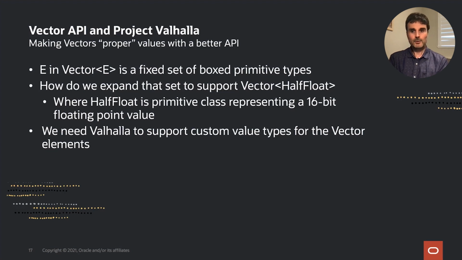Maybe we could add a Vector<half float>, where half float is a numerical primitive class that performs operations on 16-bit floating point values. And if we were using, for example, Intel hardware, Sapphire Rapids, which I believe is announced and available maybe next year, they have hardware support for operations on half floats. And we could add half float support to Vector and get vectorized operations on half floats for machine learning use cases. But we need Valhalla to support custom value types for the vector elements.